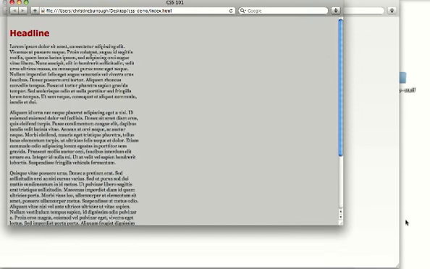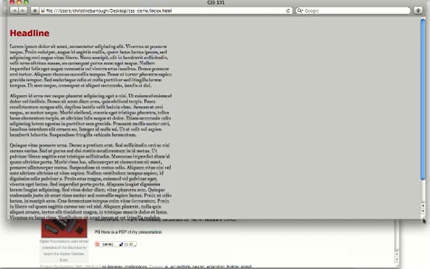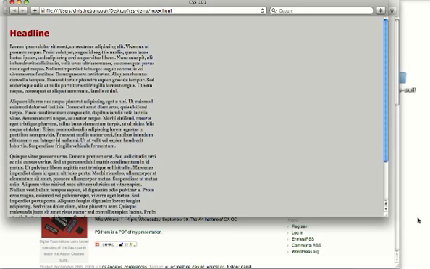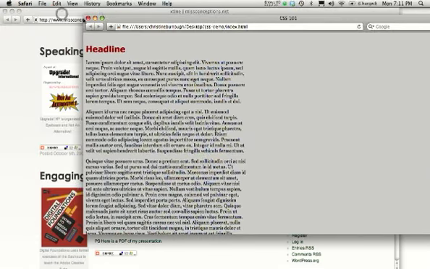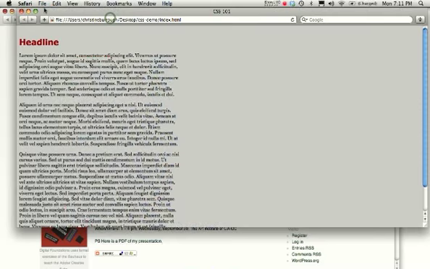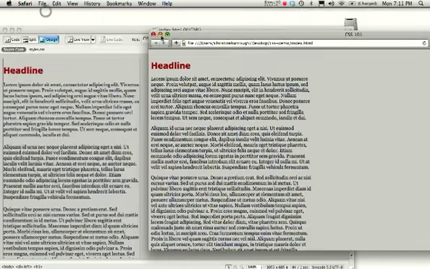So as I drag and pull my browser, you can actually see this thing changing. You can also see Safari loading up my page in the background. Too much stuff happening at once. Okay.